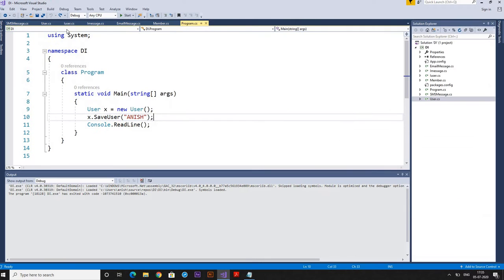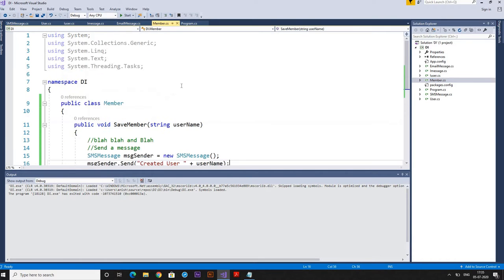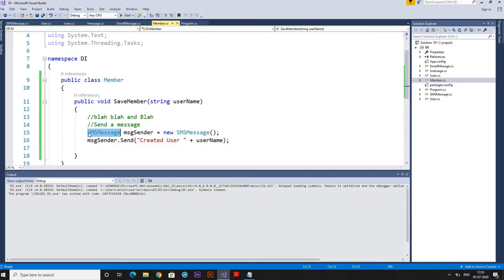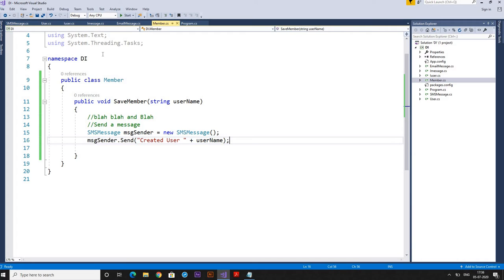Now imagine that there are multiple places where the SMS message class has been used. For example, there is a member class which again depends on SMS message, so we'll have to change it here as well. Now this becomes a problem. We want to change multiple places when we want to change the implementation. Imagine this is a big project, and we are left with the option of changing in multiple places. So how can we minimize this?